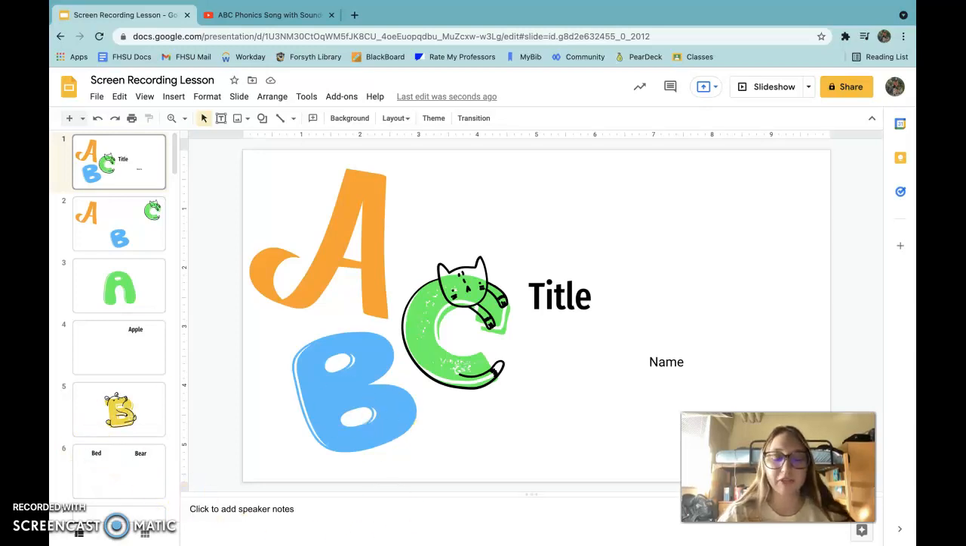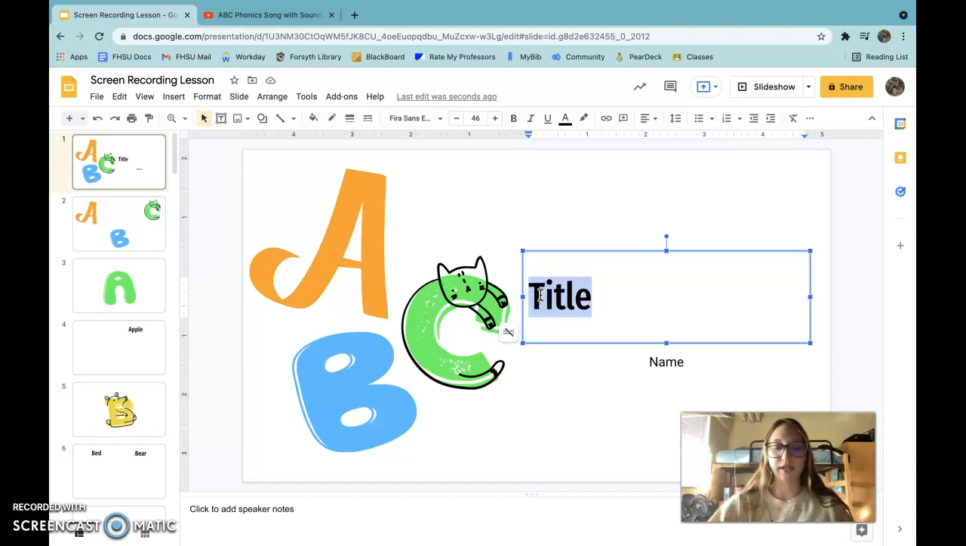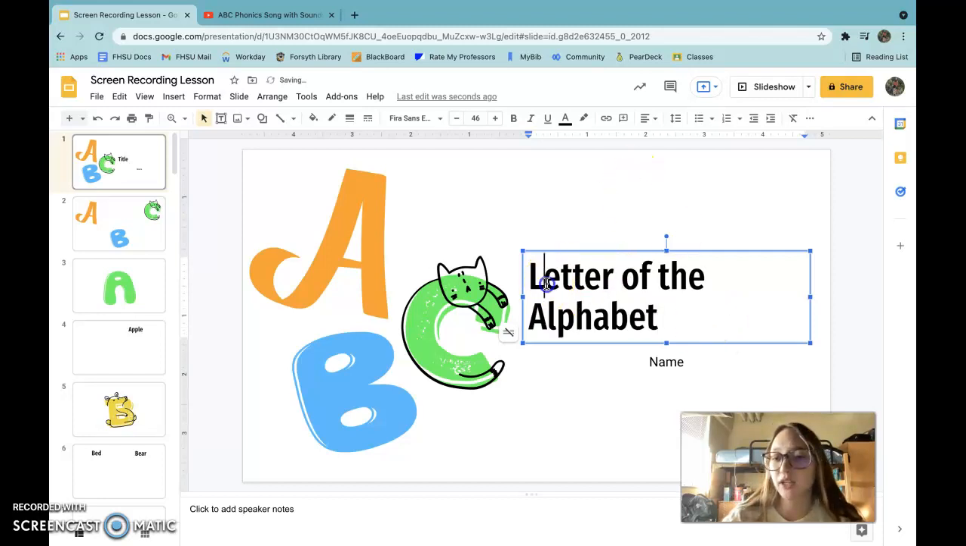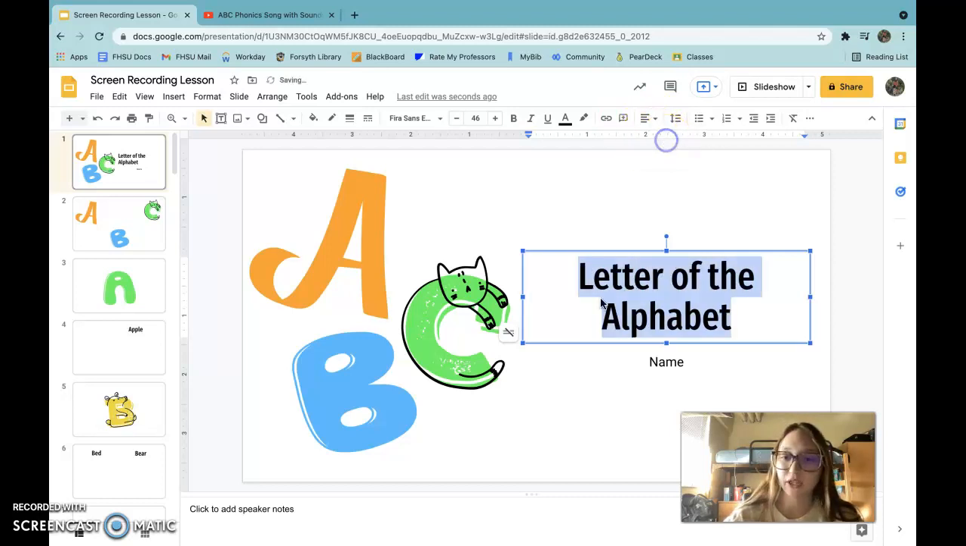So today I'm going to be showing you how to use Google Slides for a lesson. My lesson is going to be over the letters of the alphabet. I'm going to move my cursor over here to where it says title, and I'm going to double tap. Then I'm going to type letters of the alphabet. But then I'm going to, again, highlight all of that, and I'm going to click this little button and make it go to the middle.